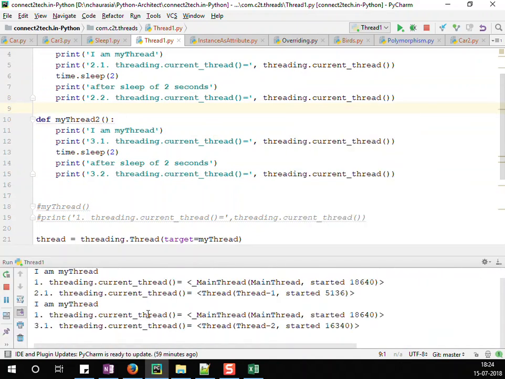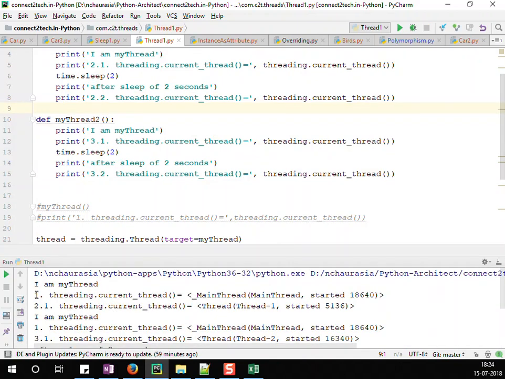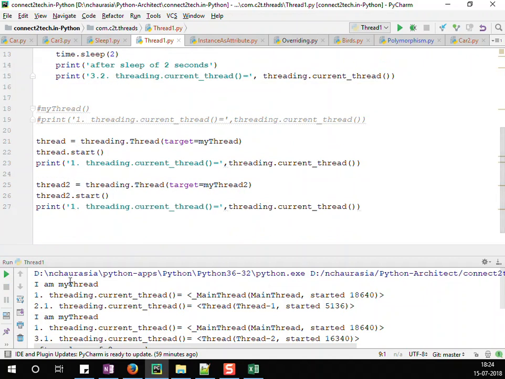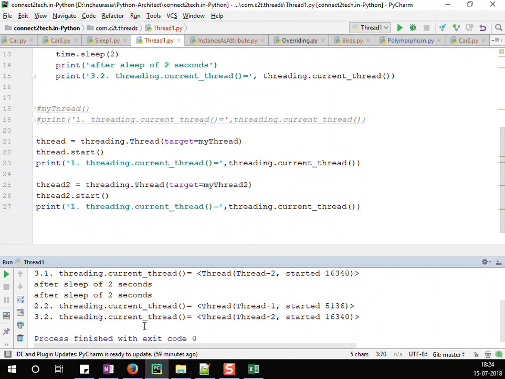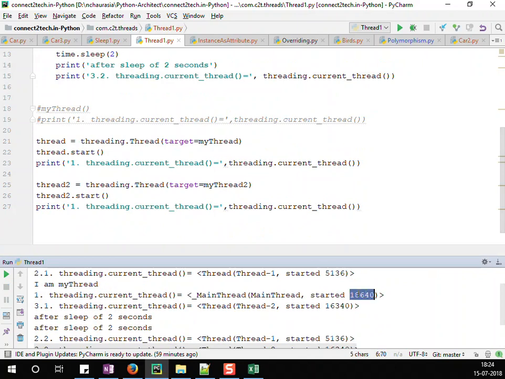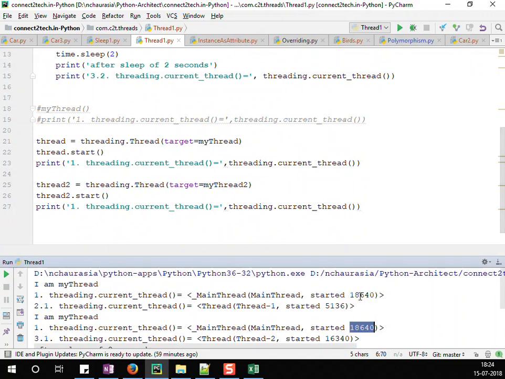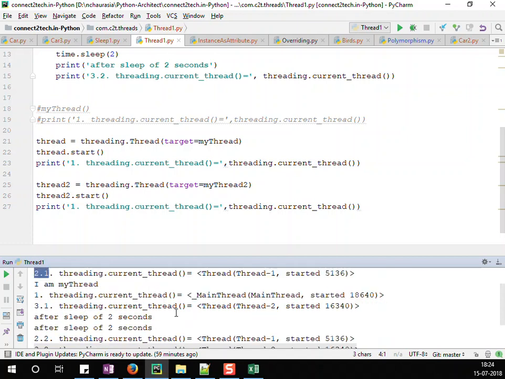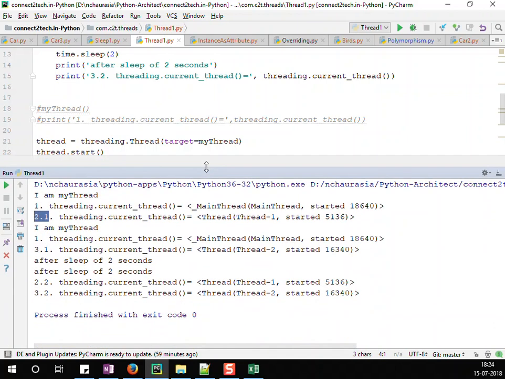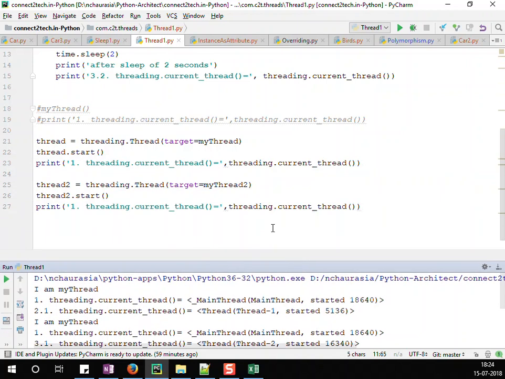So let's try to run this program. Run. So first of all, this one which is 18640 and 1 is 18640, both the ones are the same, right? Yes. And then 2.1 and 2.2 have the same ID, so 2.1 is 5136 and 2.2 is 5136, and 3.1 is 16340, 16340, right?